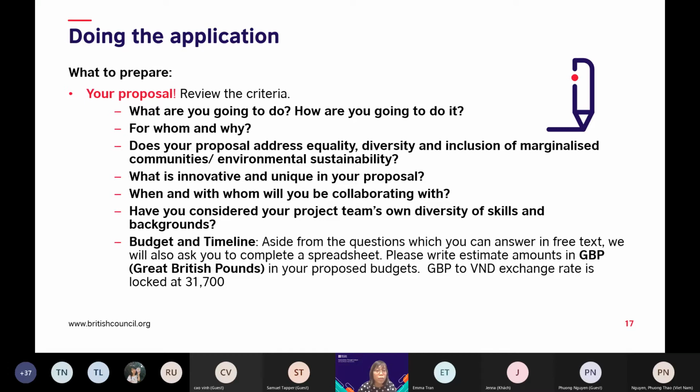If your proposal addresses equality, diversity, or including marginalized communities, women and girls, or ethnic minority groups, or addresses environmental issues. And you can think about all these questions that we list here. How innovative is your project, or how will you and your partner collaborate remotely?